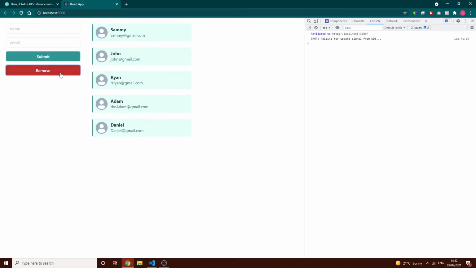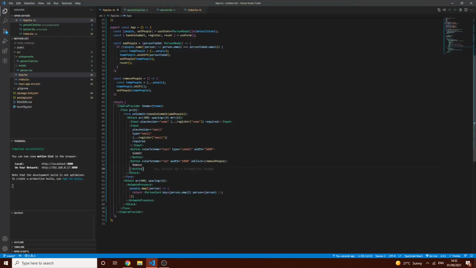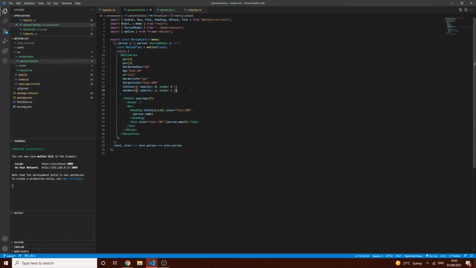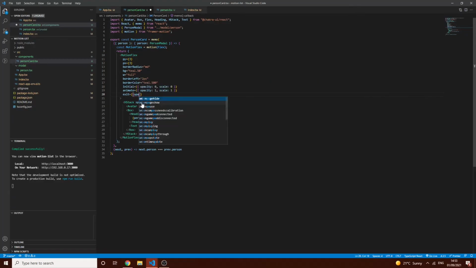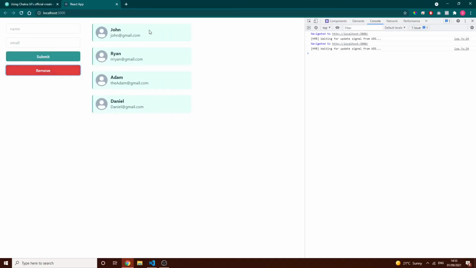And then when we remove, we'll notice that our cards just disappear. So we need to add an exit animation to our person's card. So it will animate from the animate to the exit. So we want to pretty much just set the exit the same as the initial value. So we can just copy and paste that, then save. And then if we reload the page, we can see when we remove it, the card now scales and disappears, which is pretty cool.